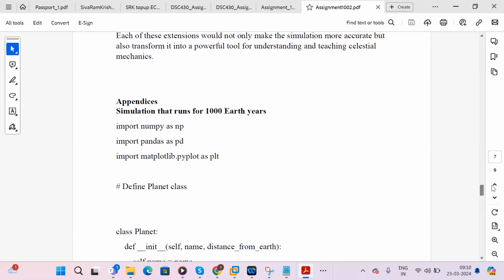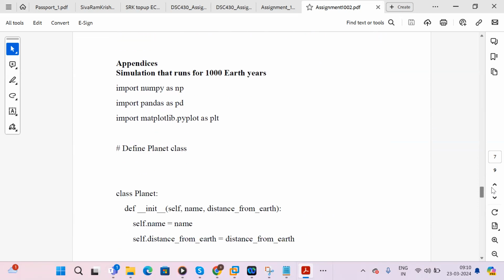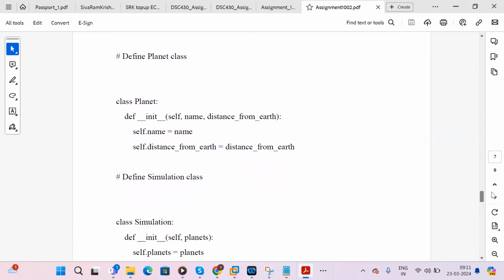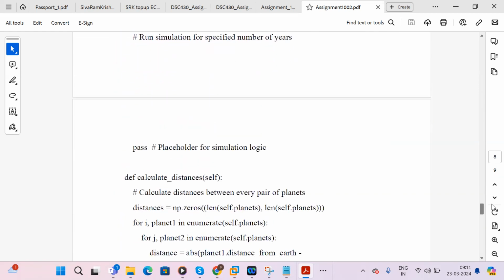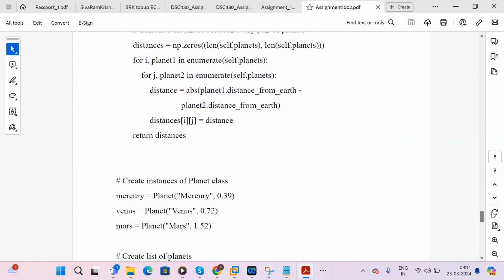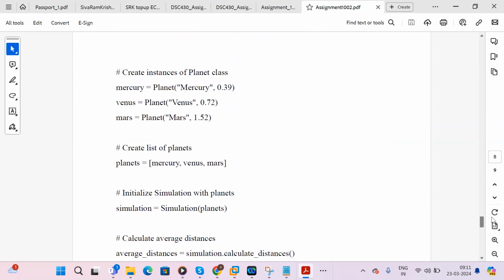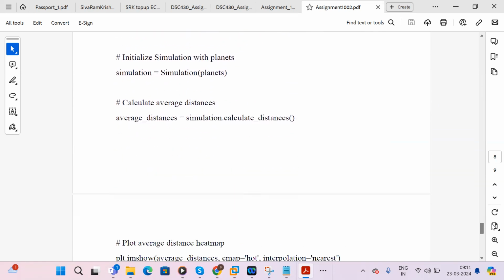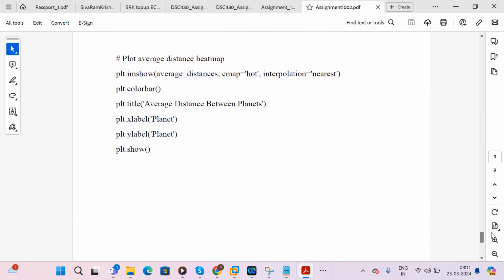The appendices show the simulation that runs for 1000 years. We have used packages like numpy as np, pandas as pd, and matplotlib.pyplot as plt. We define the Planet class, define the Simulation class, define calculate distances, and create instances of the Planet class as well. And we create a list of planets, calculate average distances, all these things, and plot the average distance heat map as well.